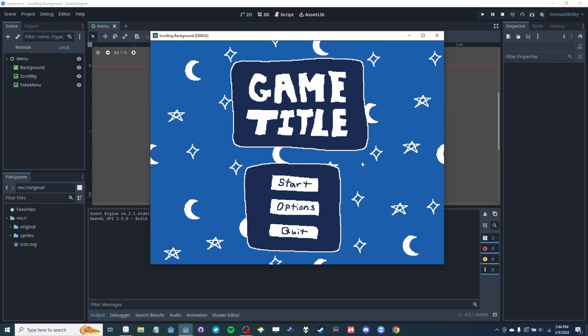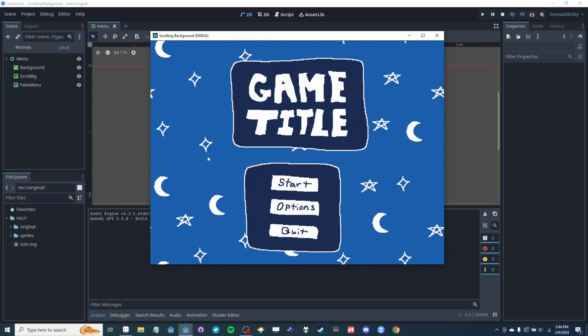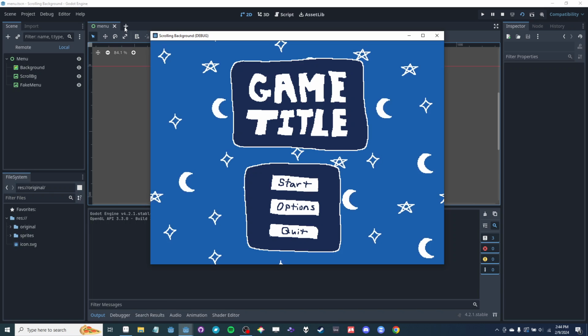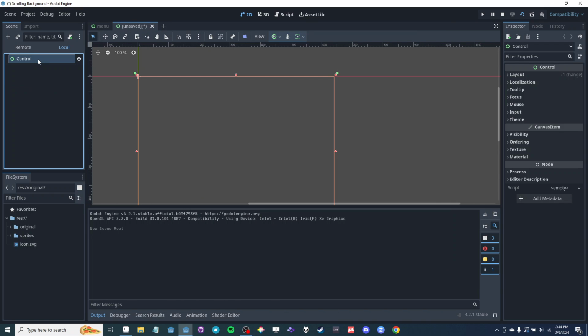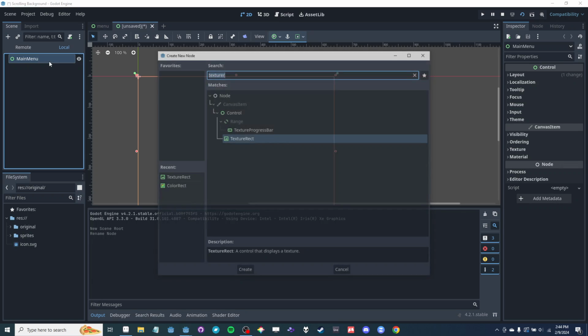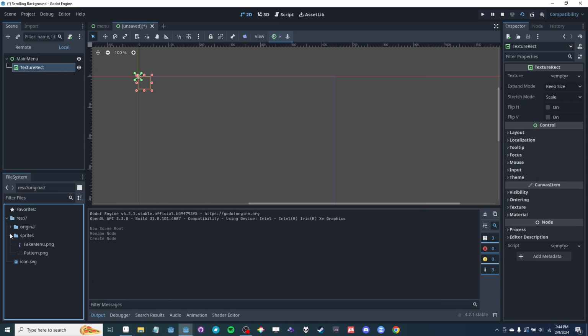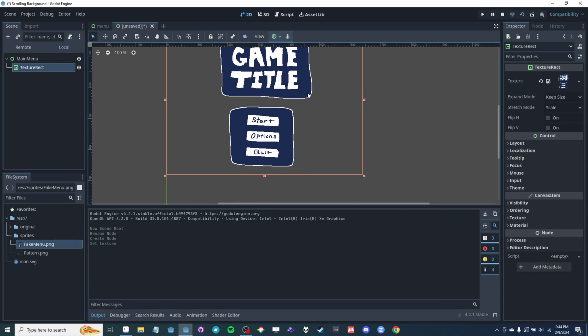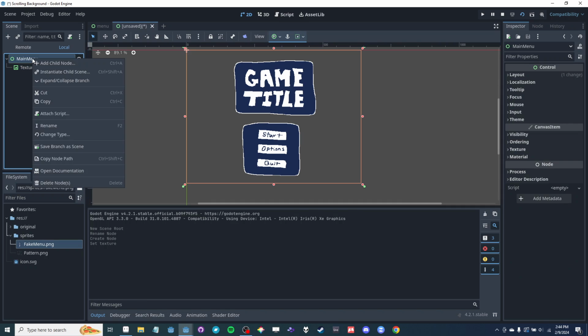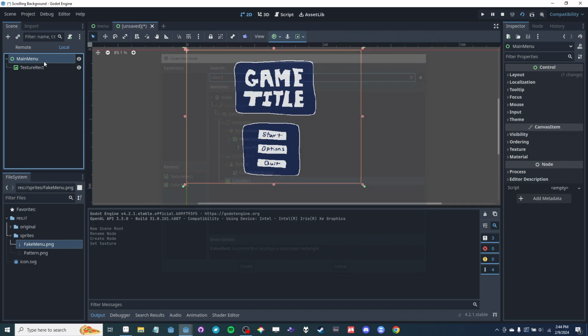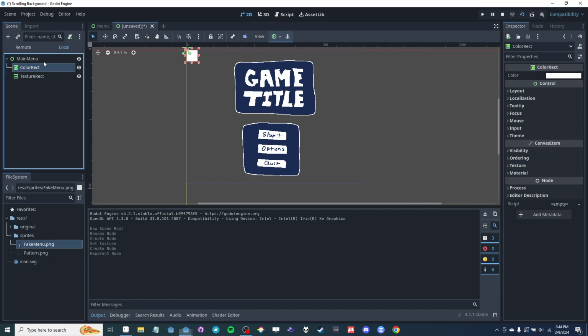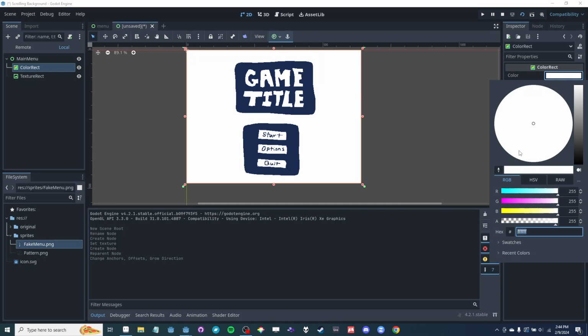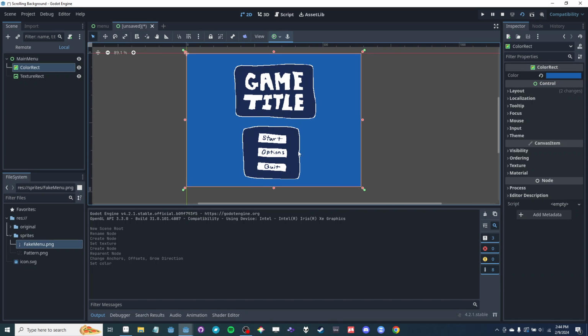In this video, I'm going to show you how to create this scrolling background using a shader. Let's create a new scene, call it main menu. I'm going to give it a texture rect to hold sort of this fake menu, and then I will give it a color rect to be the background. I'll make it the size of the screen and then give it a color.